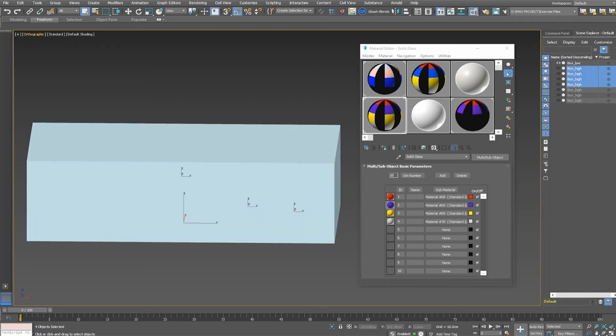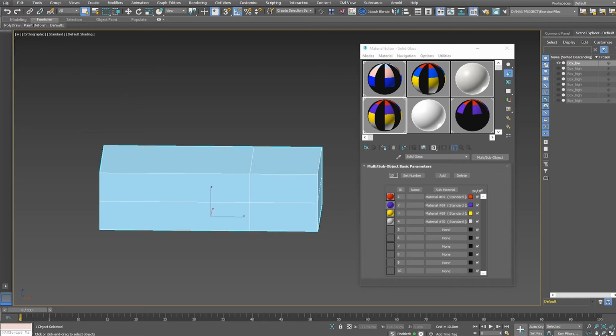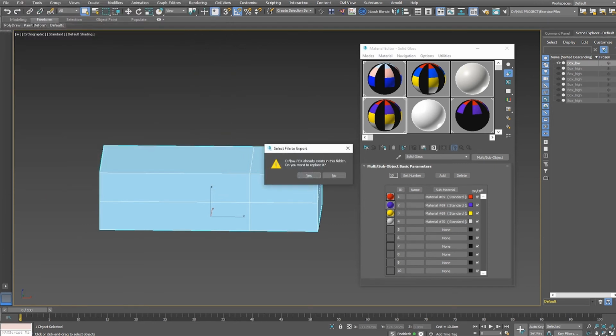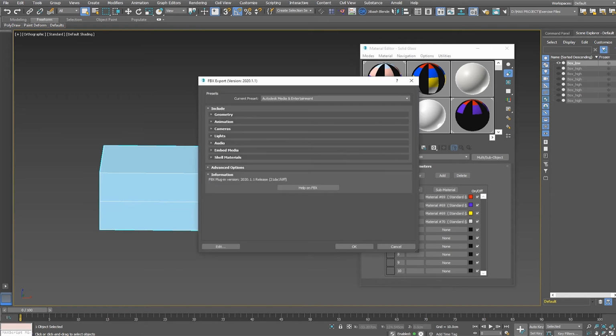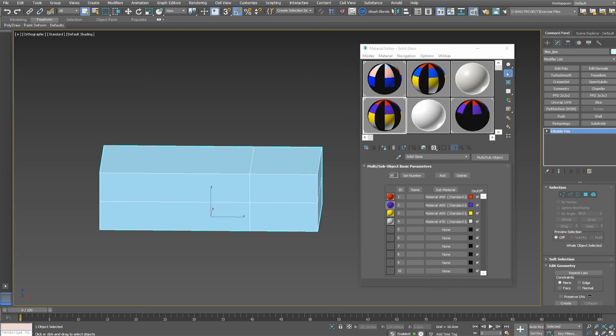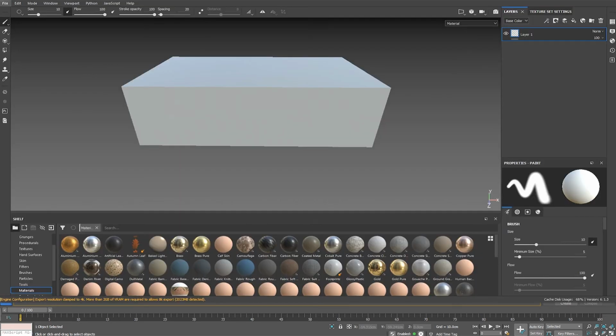Then I'm gonna export this one as a low poly. Export it, export selected, and low poly. Be sure to rename all of your low poly and high poly correctly. I have this box underline low. That's my name. Awesome. Then I'm gonna go ahead and import the low poly in our Substance Painter.